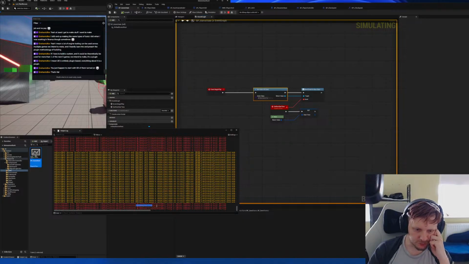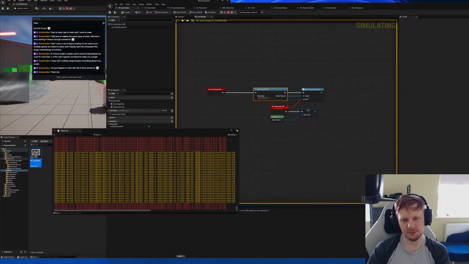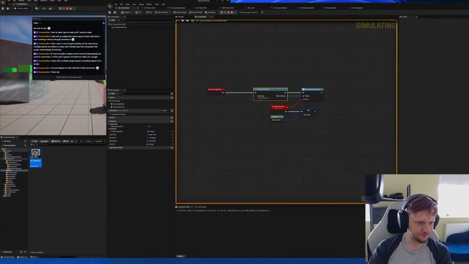And I guess it says it's just trying to register component cleaned up the world, which makes sense because the game's actually off. So maybe that's just how it works when it's compiling.